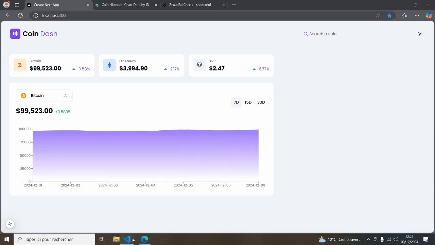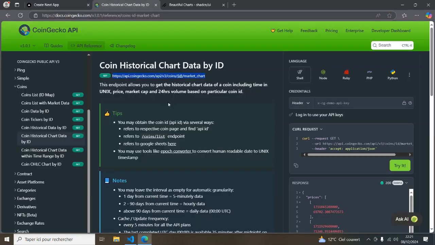And also, before I start talking about the code, we're going to use this API. This API has the ID that we're going to use every time we want to access the data. So we're going to use the actual ID of the coin that we clicked on. So that's the actual API.